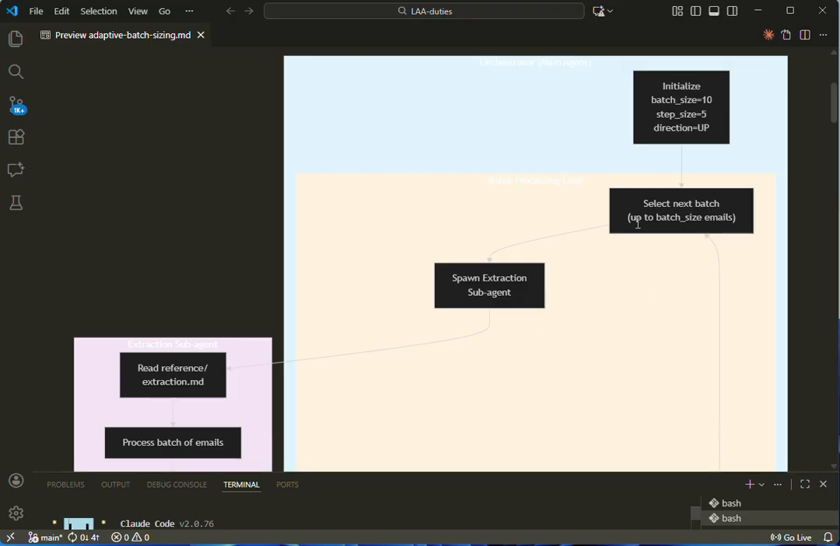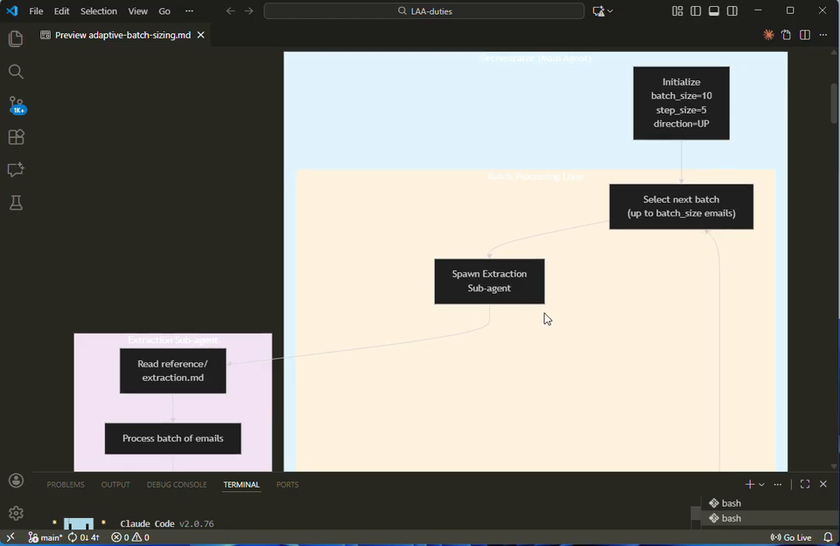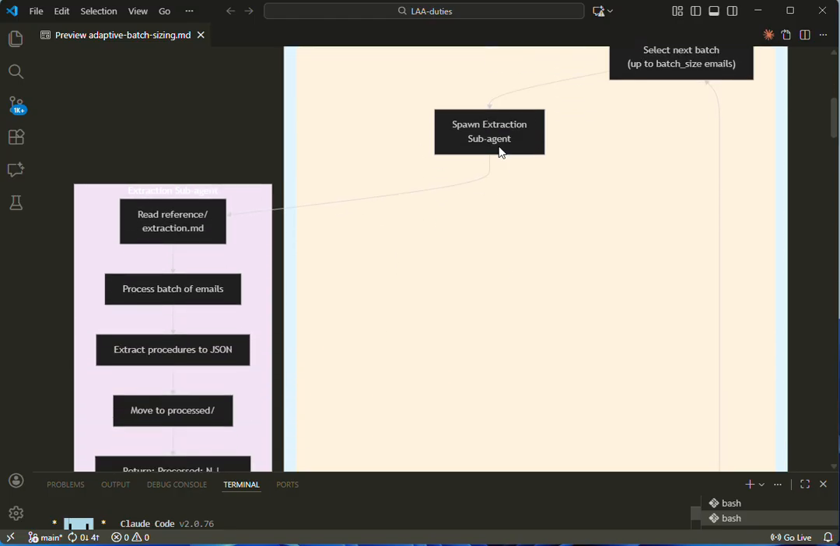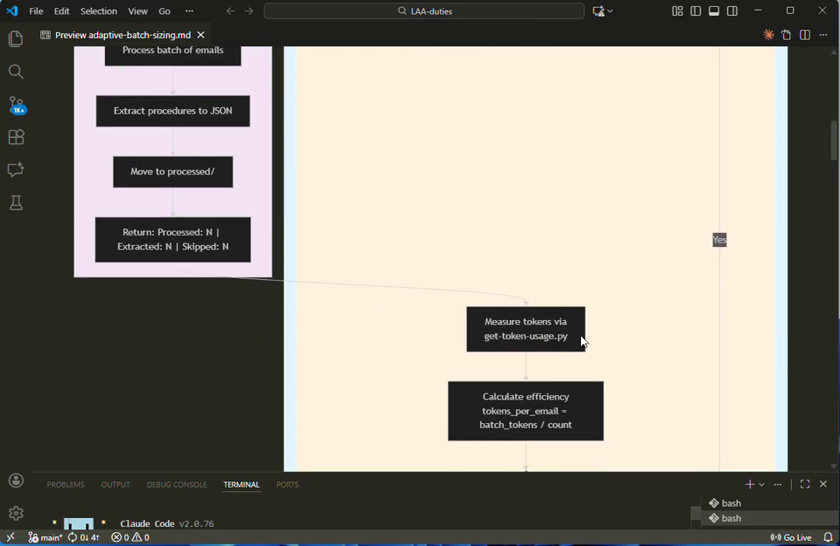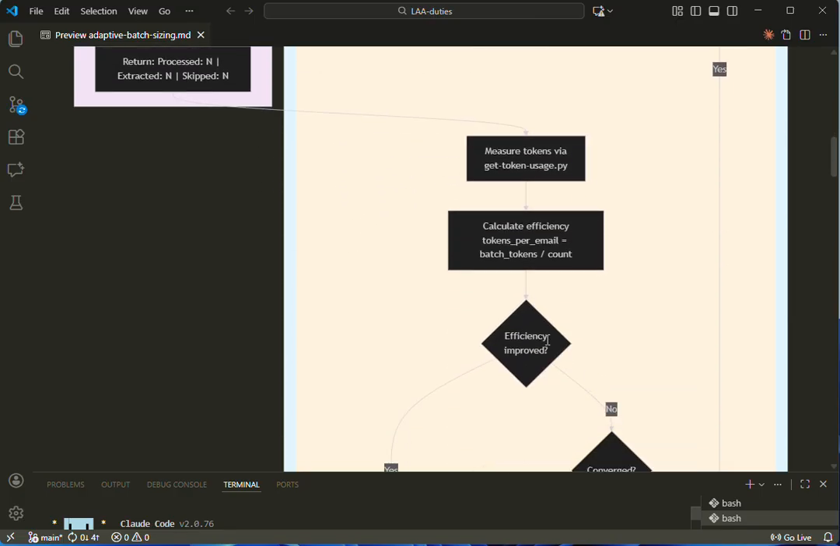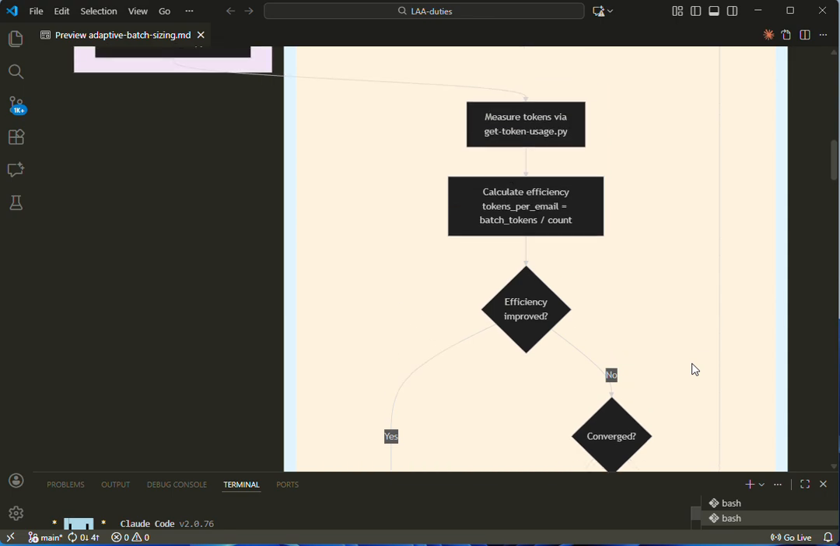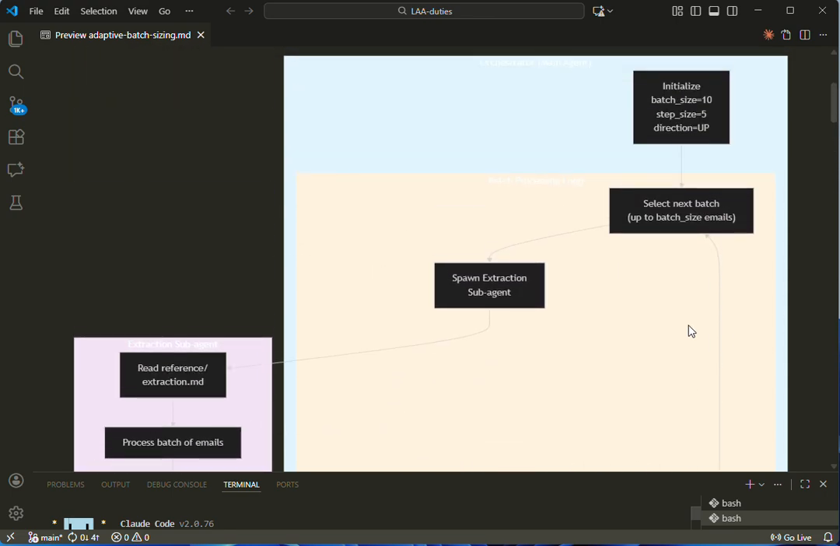So you basically have our main agent, it's spawning sub agents, and the sub agents have a batch size for how much they're going to process. They come back and report on their efficiency, their token efficiency, and based on those reports, the orchestrating agent looks at that and adjusts the batch sizes so that it can be more efficient with how it spends tokens.